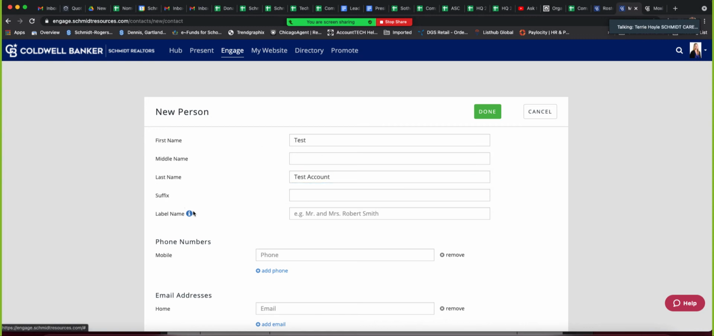This is where you can put in the label, and if you click that i, that will tell you what that is. So maybe it was a Mr. and Mrs. So this is where you can put Mr. and Mrs. Test. But again, anytime you see that i, that's a little tip or trick or how to, or the why about that particular thing.